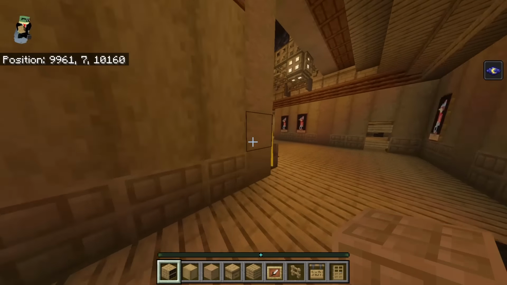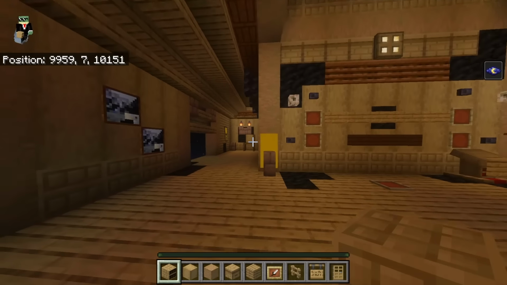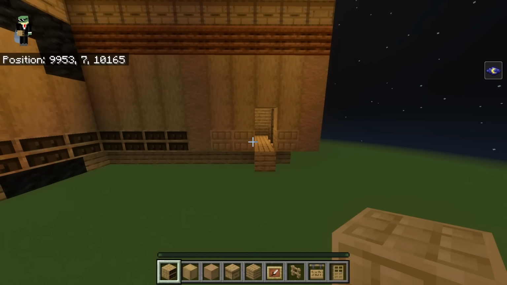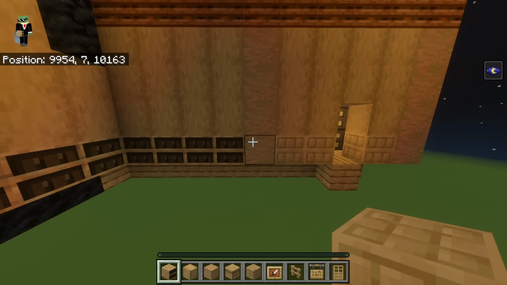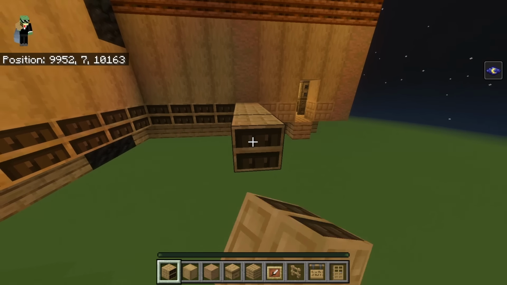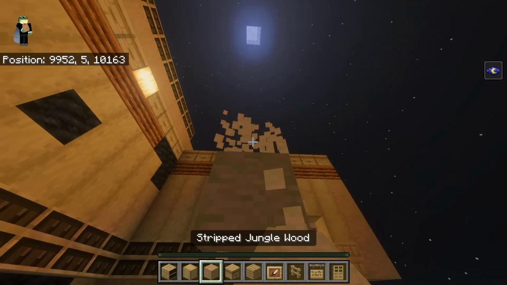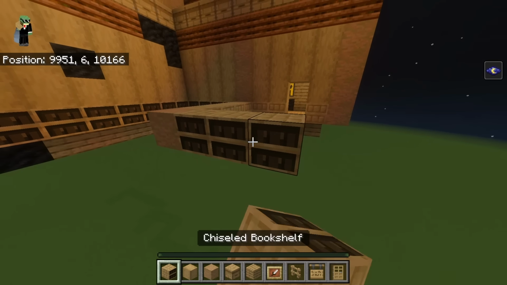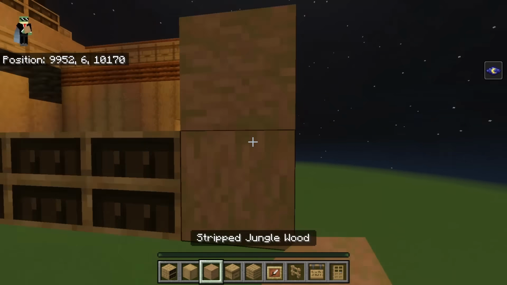Head through. Okay, so if you were at the start of this room here, you want to head down the left path and the opening on the right, this little 1x2. And if you head out and look at it, you want to take the stripped jungle to the left here and extend it out with 4 chiseled bookshelves. And then another stripped jungle. Extend that right with 6 chiseled bookshelves. Stripped jungle wood.